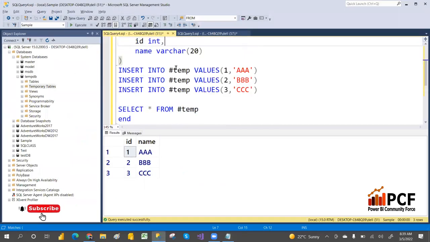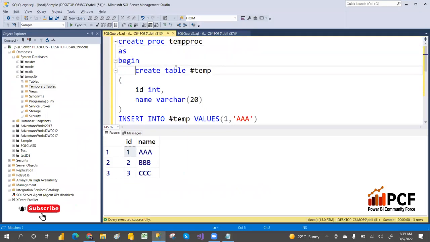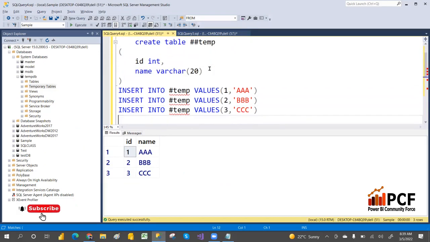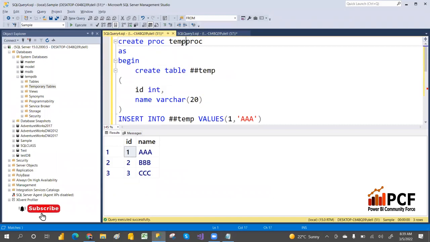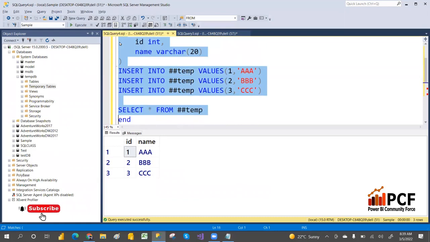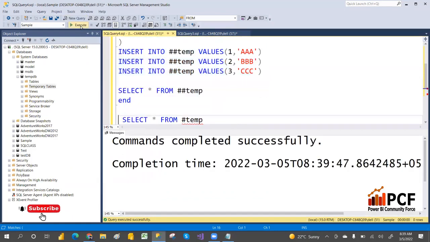If I go with this where we have the single hash, we'll try to create a global temporary table, and then a selection. I'm selecting. Now create this different one. G means global. Okay, global. So let me create this. Created successfully.